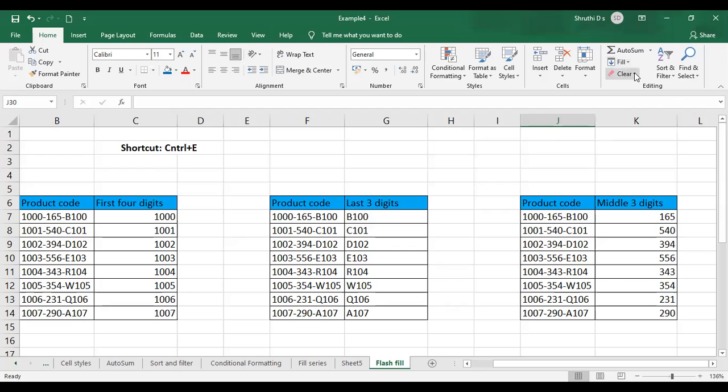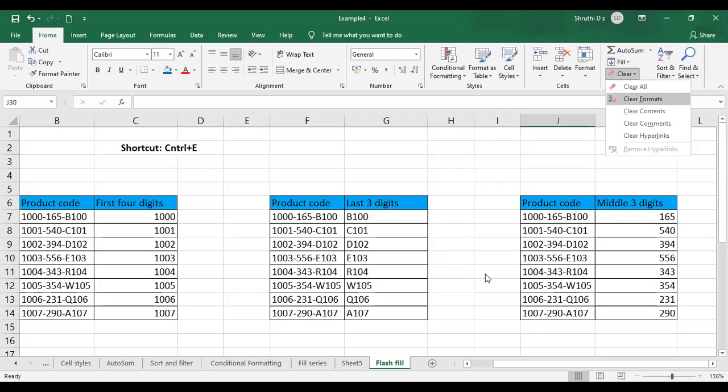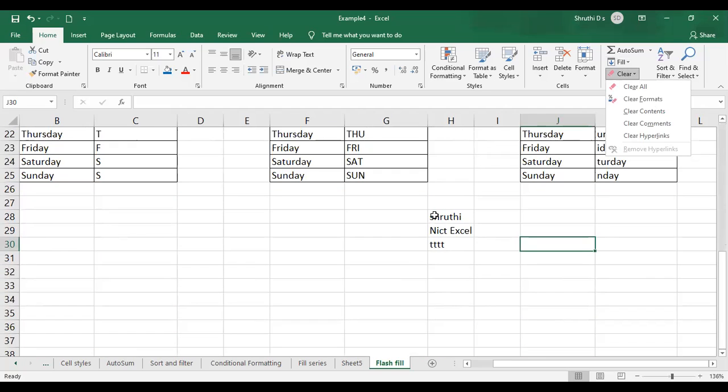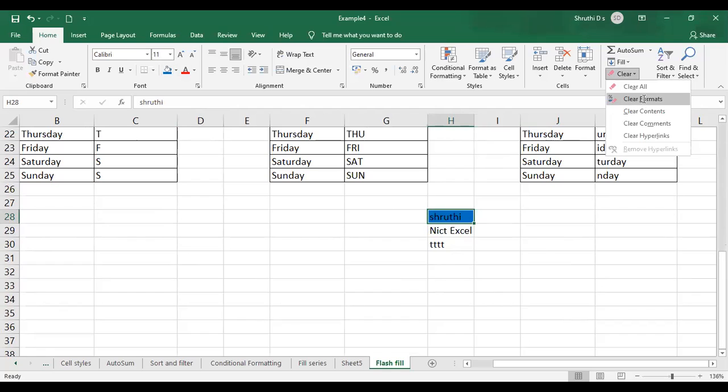So we have the Clear option, in which Clear All means it is going to clear all the data in the cell, and the formatting, formulas, hyperlinks, and contents, everything will be deleted. If I say Clear Formats, I have done some formatting, right? So I'll click on the cell, go to Clear. If I say Clear Formats, the content will be there. Only the formatting which I applied will be removed.